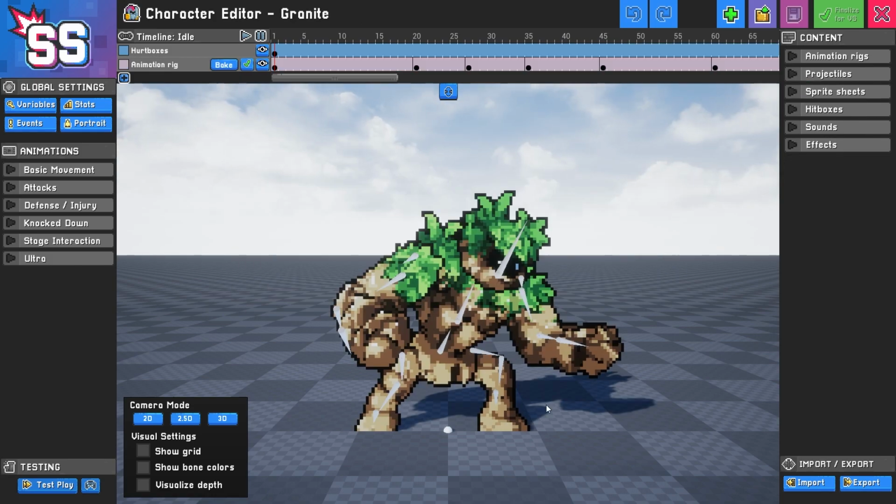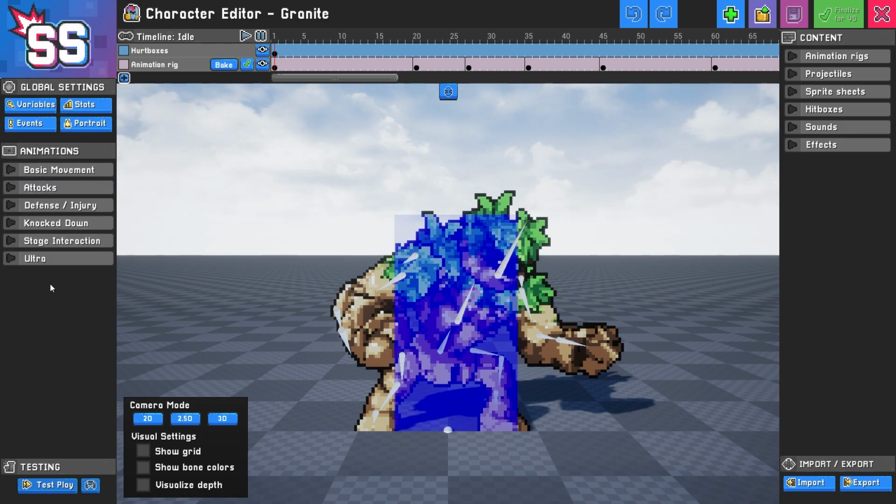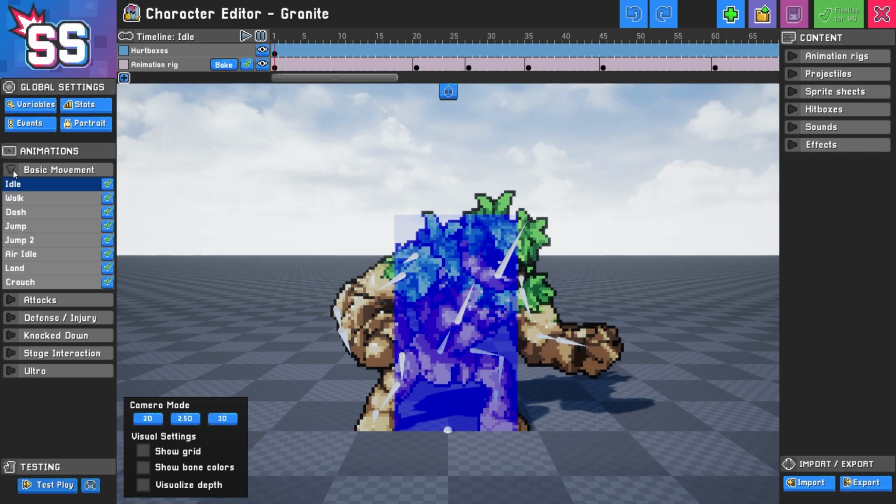Alright, now here's Granite. As you can see up here, we have several timelines, and when you open a character it's going to default to their idle animation. So under animations on the left here, you'll see a populated list, and under basic movement, the first item is idle. This is their idle animation.